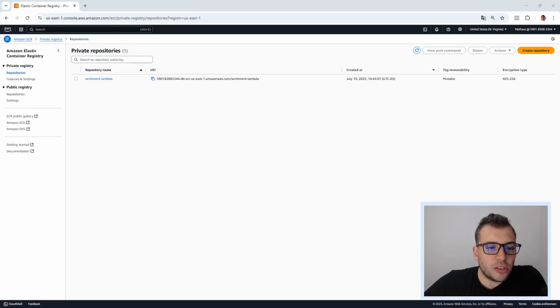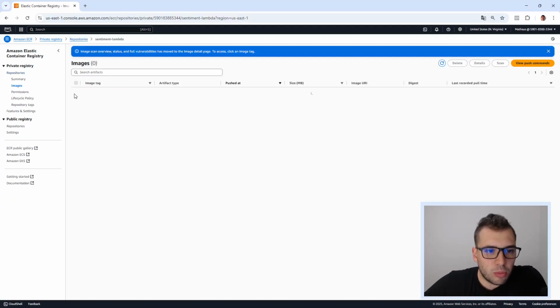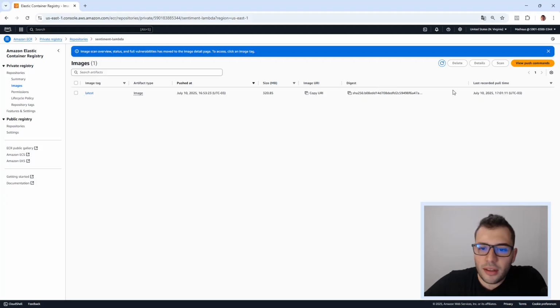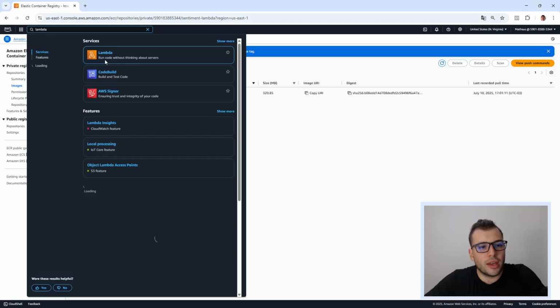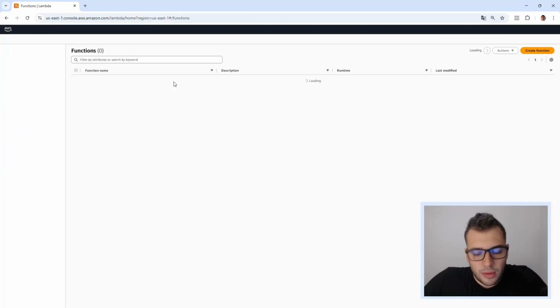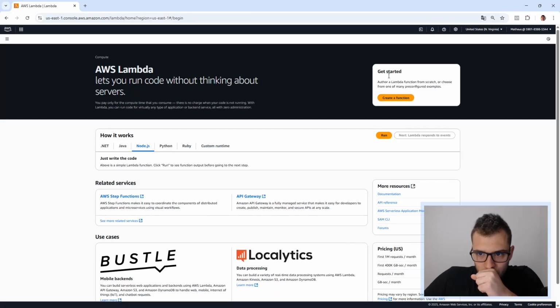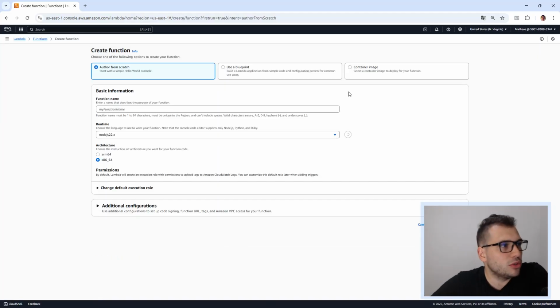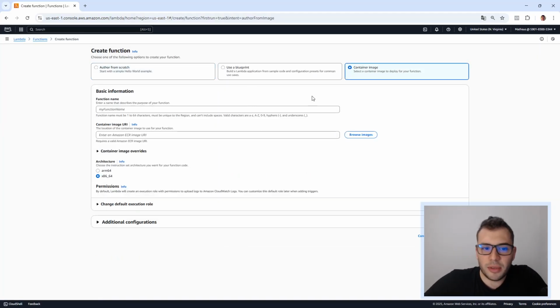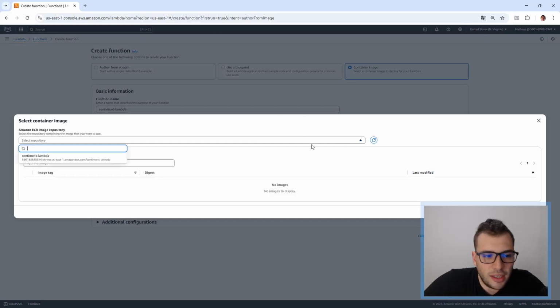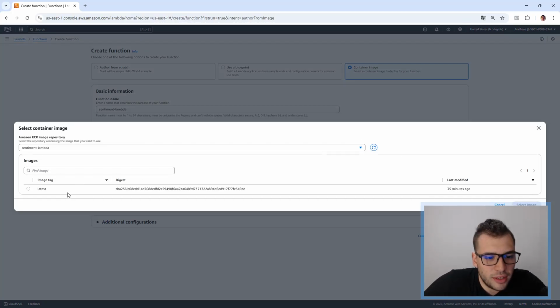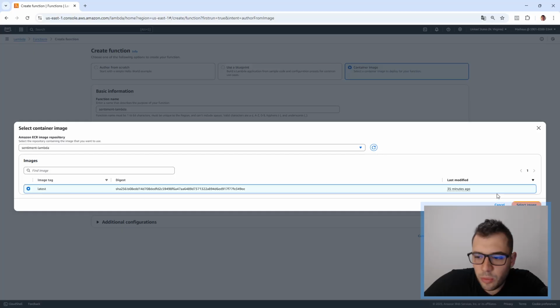So with our repository created and our image uploaded, we can create our Lambda function. So we're going to search for Lambda, okay. Going to go on Lambda, click on create a function, container image, okay, sentiment Lambda, container image, browse images, okay, select your repository and select the image that we uploaded.